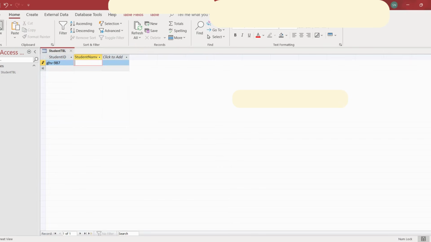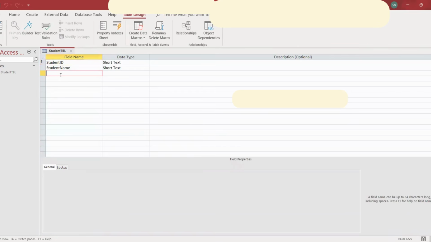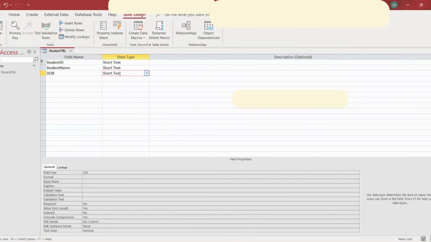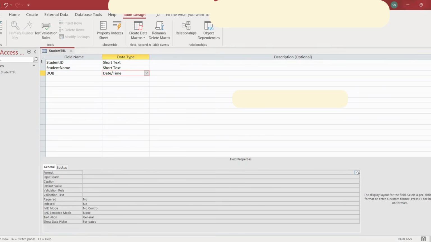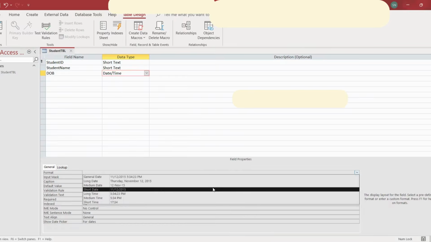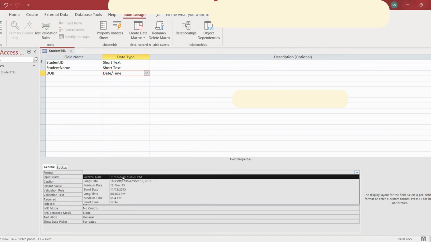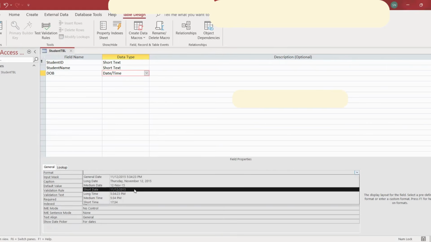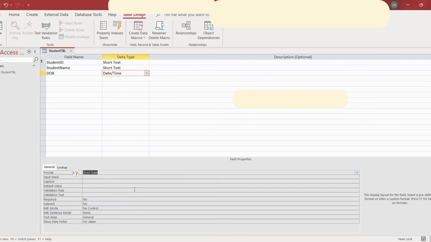All right, so if I add another field name here as DOB, which means date of birth, this automatically comes with the data type as short text, but we do not need short text because we have a data type called date time, which is specifically made for dates and times. So here, for format, instead of typing the format here, you can see there's a drop-down arrow, so you can see the different types of dates, with an example for each. I usually prefer short date because it's specific and anyone can understand. So short date, and Control S and save.